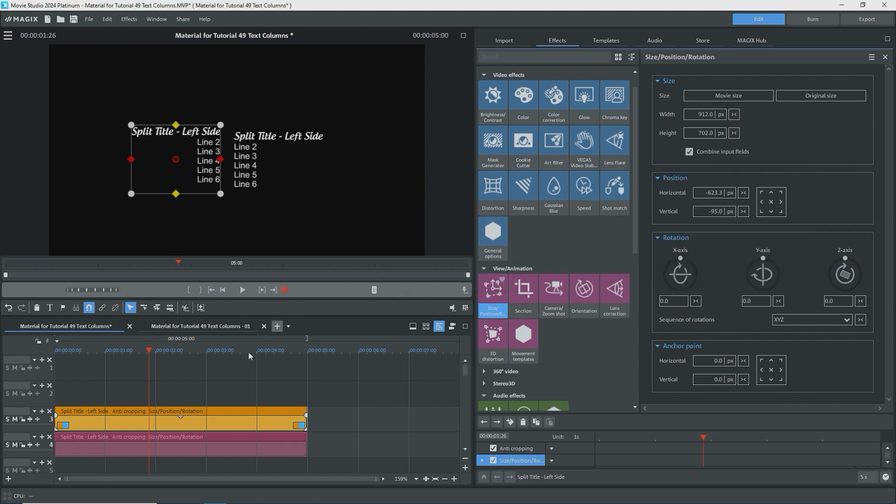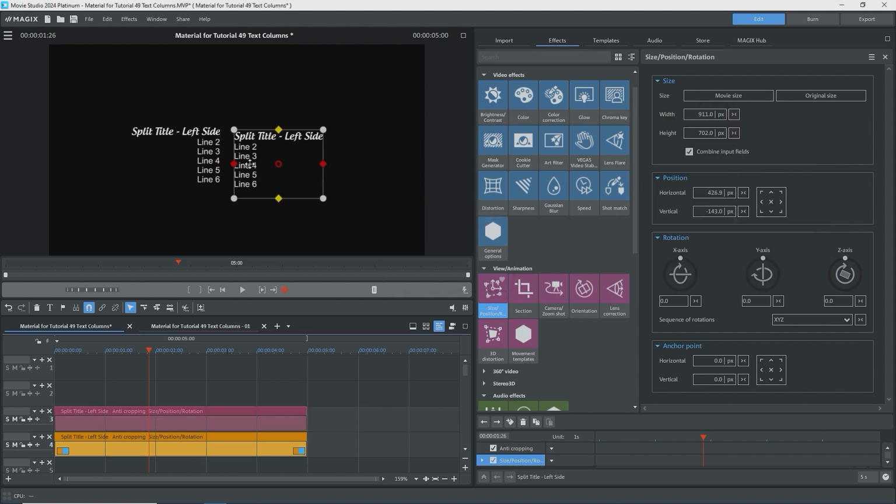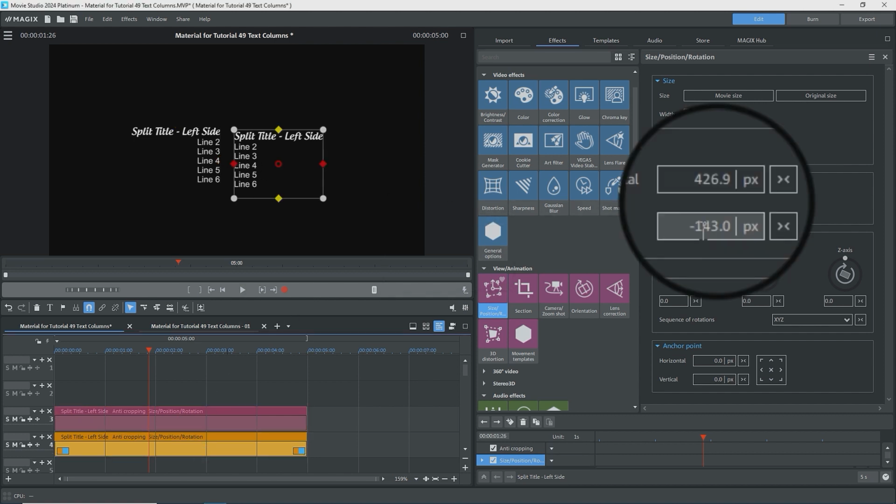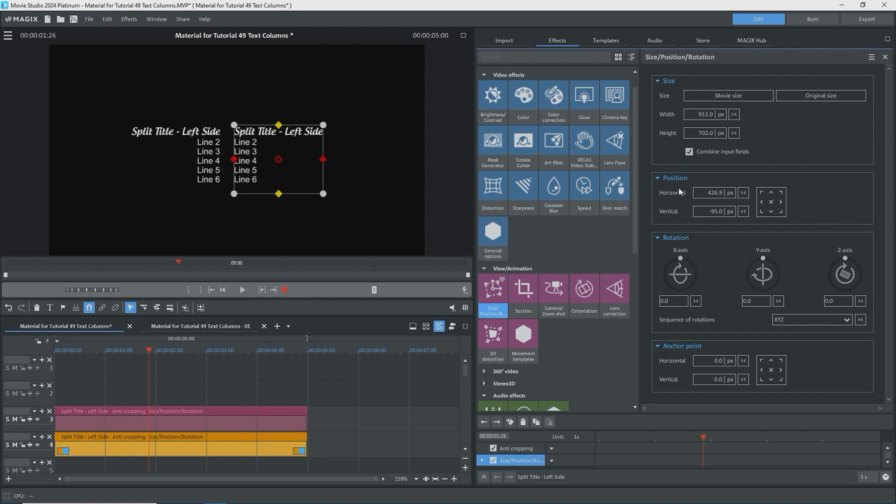Enter. Now select the second text and look at the vertical position. Click on the box and change the value to be the same as the left side. Press Enter to accept the parameter change. Now we have both text boxes lined up.